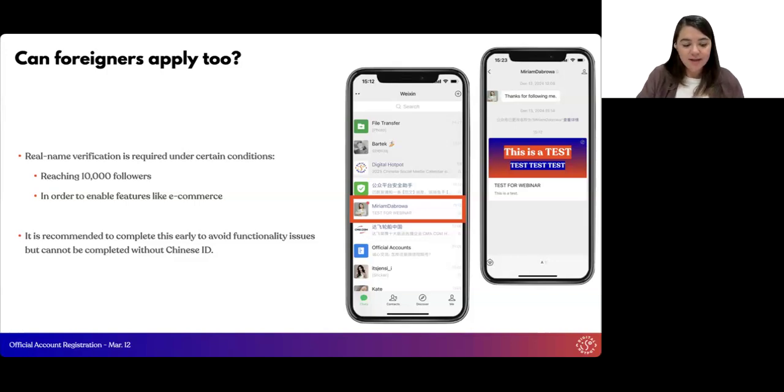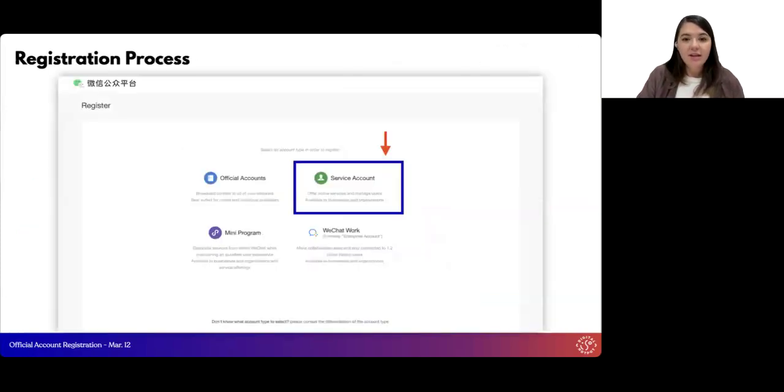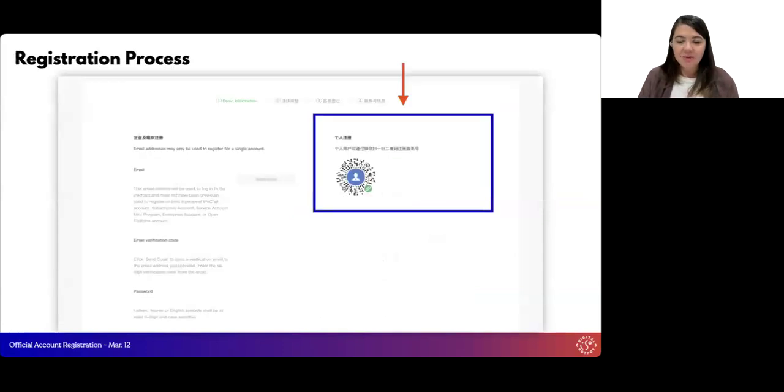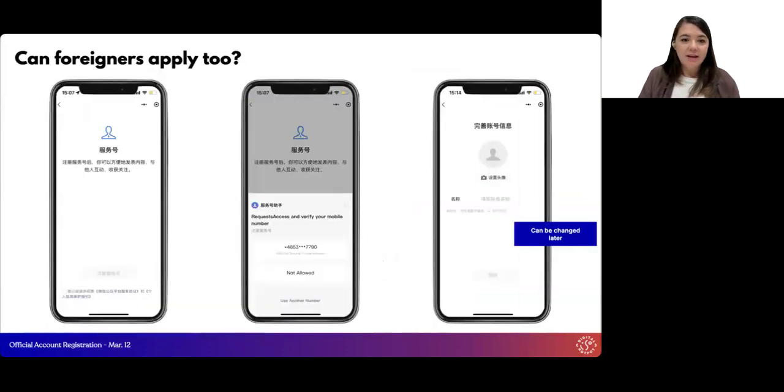So how to register an account like this, if you want to try and if you want to grow this kind of account? It's the same website, the same platform. We just choose service account, and then we go for this QR code. We scan this QR code, and it will open a mini program on our phone. Here on the first page, we need to agree to some conditions. Then we put in our phone number. It's one phone number per account.